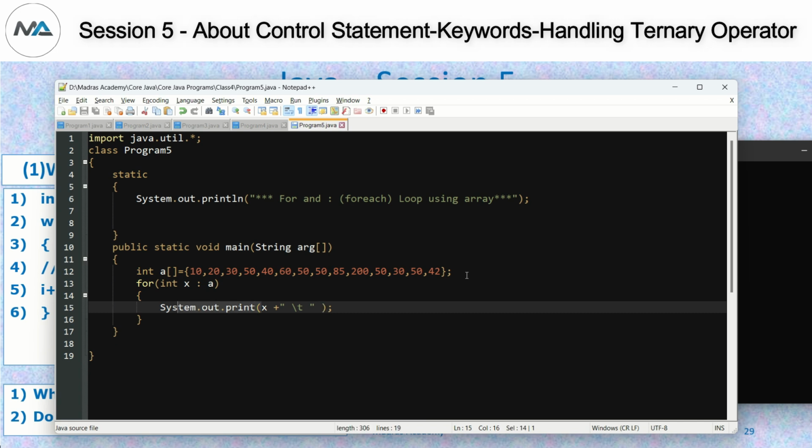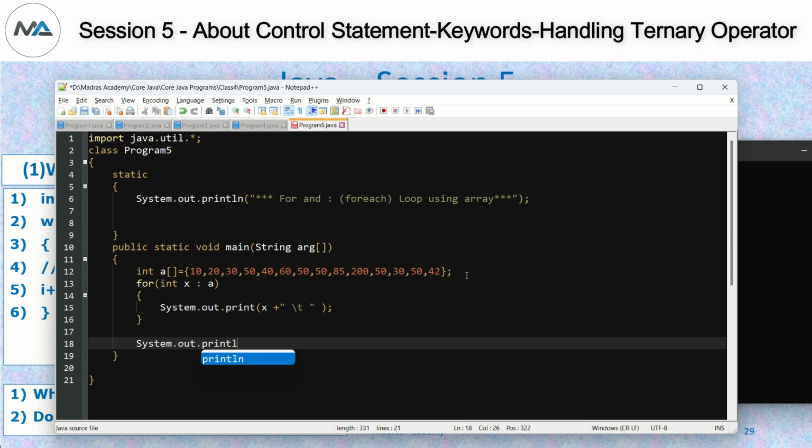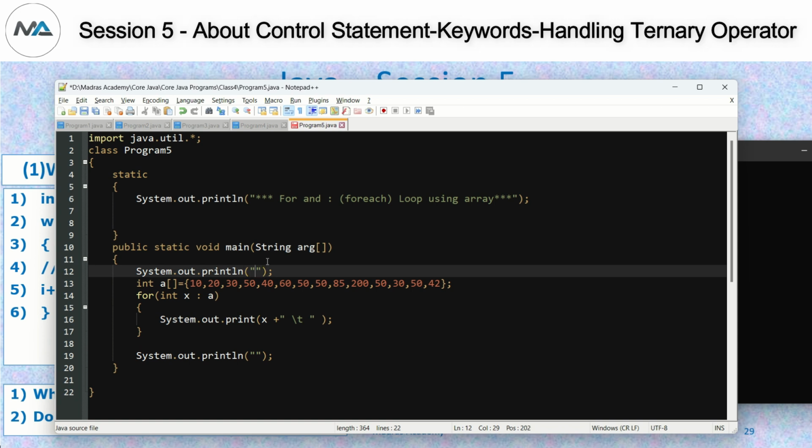And after completing this loop, whatever code I write after this, I need to write it in a next line. That output I need to display in a next line. For that I'm using one empty println method here. That's it, I completed. And this is the for loop I used. I will give the heading also here: using for each loop.